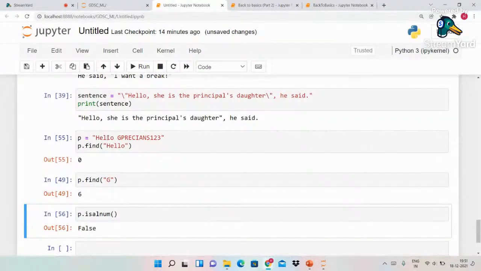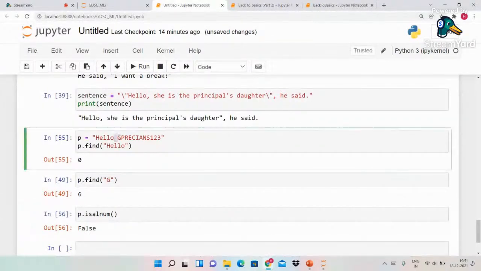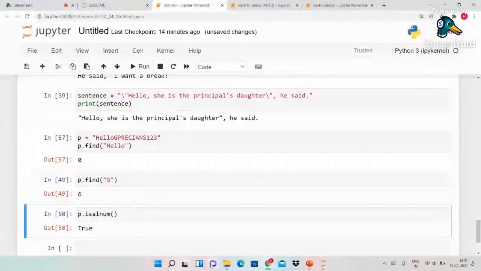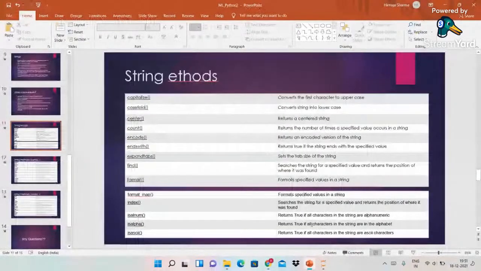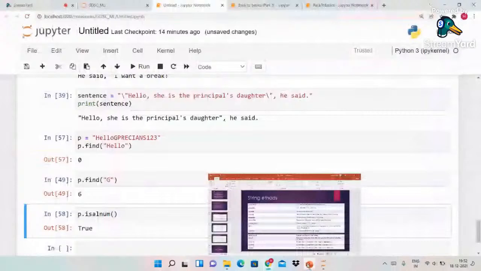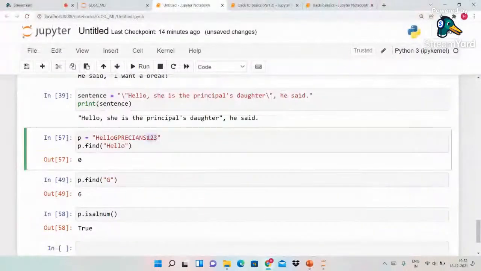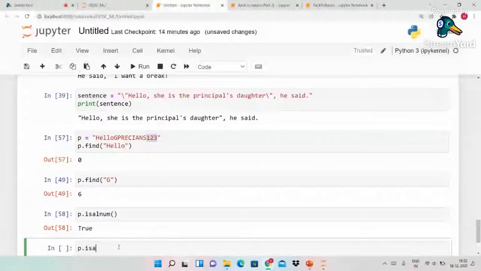So as I told you, space is also a character, so it is considered as one character, which is neither an alphabet nor a number, nor any numeric character. That is the reason it returns false. But when it has no space, it is true. Okay. So isalpha returns true if and only if all the characters in the string are alphabets, which means if these numbers are there, even those are not allowed. p dot isalpha.